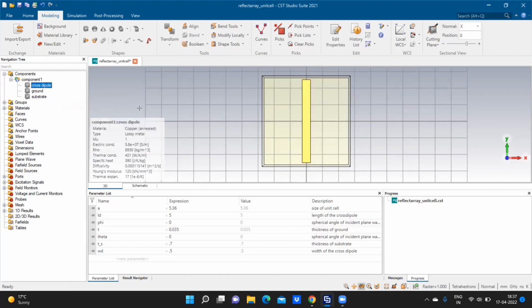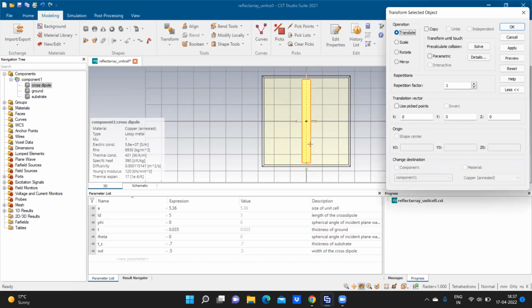Cross dipole. Control-T for transform. Otherwise you can right-click and find the transform object. Now you have to rotate this. Go to the rotate option, then click on copy, top left. You are having a different version basically. Very nice, actually.